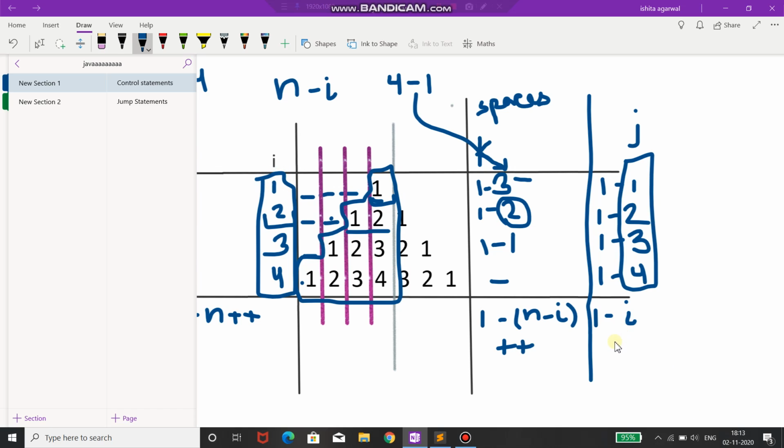So J is starting from 1 and will go till I, and would be incremented in each iteration. As you can see here we have 1, then 1 2, then 1 2 3. That is 1 plus 1 is 2, then 2 plus 1 is 3, like this. So this is being incremented.